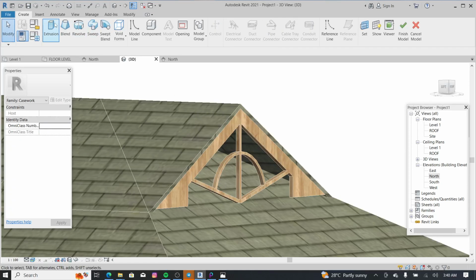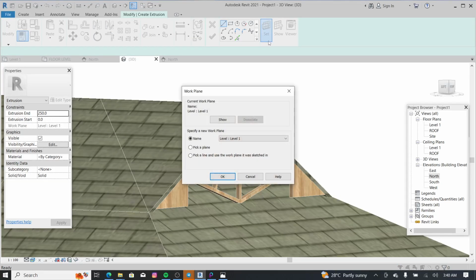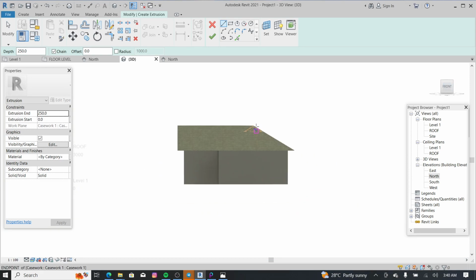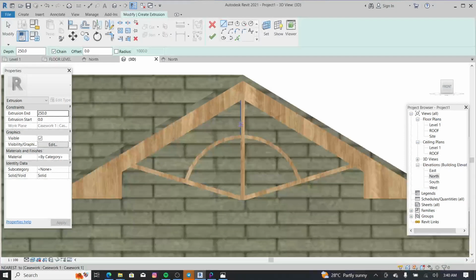Click OK. Go to extrusion again. Go to pick plane. You pick your plane. Then we want to do it at the face of this wood fascia. So you click it. Then you go to front view so that you can see it very well. You zoom in. Then you pick line, select edges of this model, something like this. Very neat, simple, and clear.